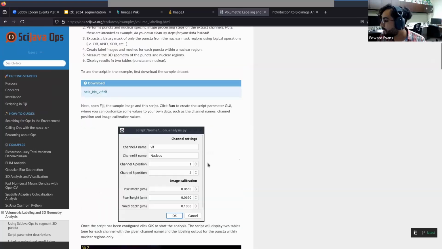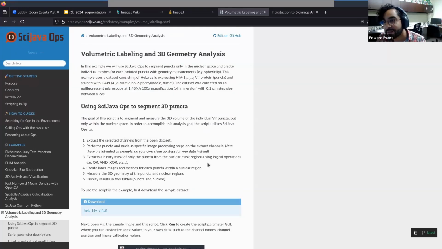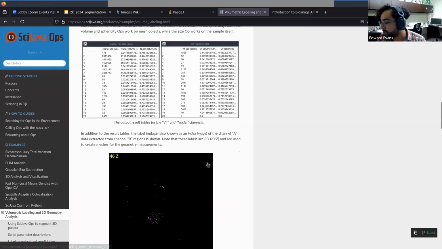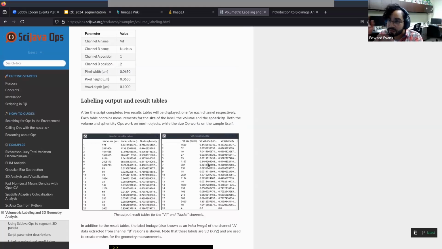So if you want to check this out, install SciJava Ops. It's in the plugins, it's in the update sites. And then you can run this script on the data and then do some fun stuff. We won't do all of that today. We're going to do a minimized version where we're going to do a Gaussian blur and then try to extract some puncta from a channel.